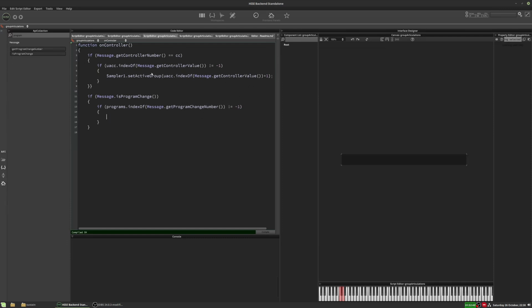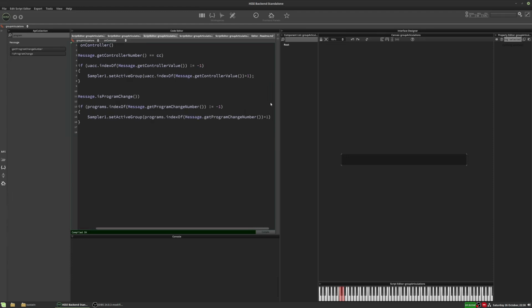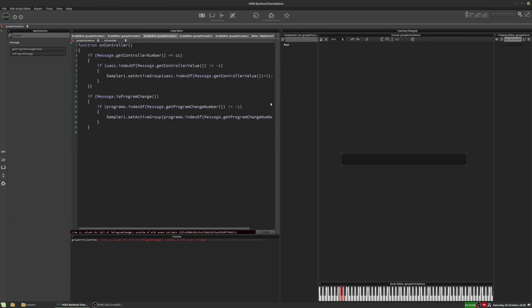And then we can set the sampler set active group to the same as this. Add 1 to it. And now that is all set up for, no it isn't, what's that?